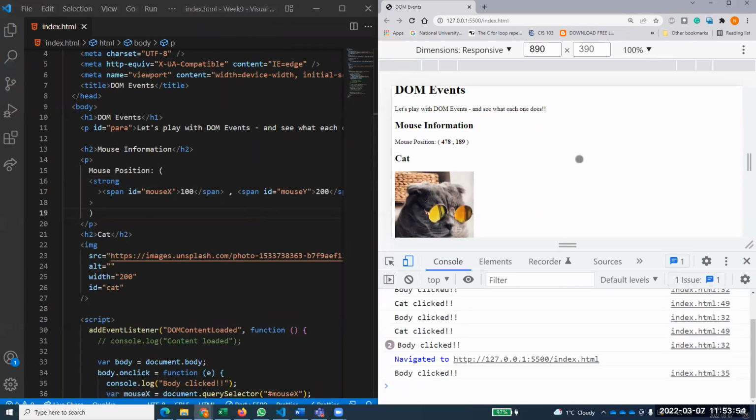You see that now they are basically strong. And if you see here, we have got what? We have got mouse position coming over there.